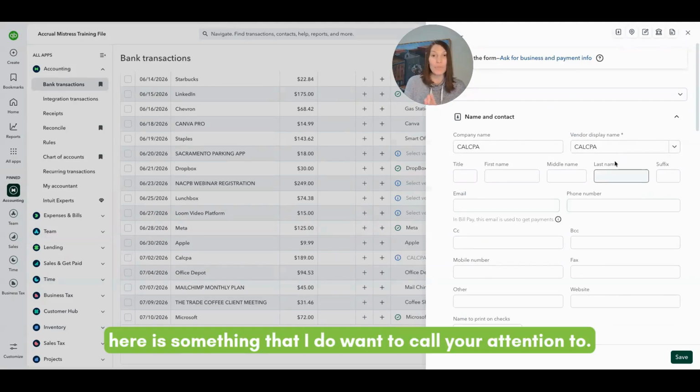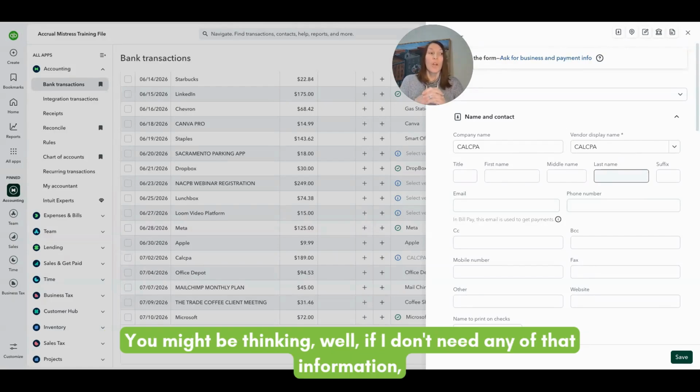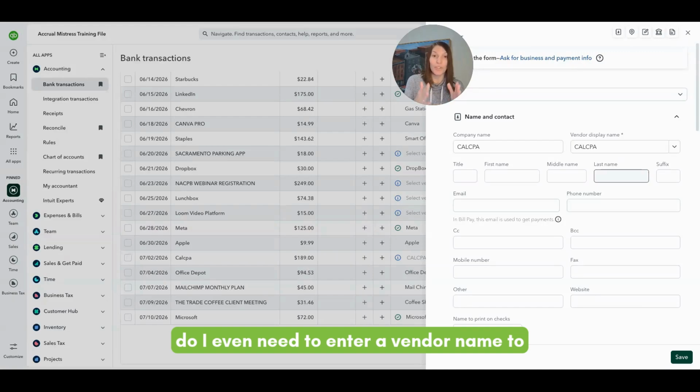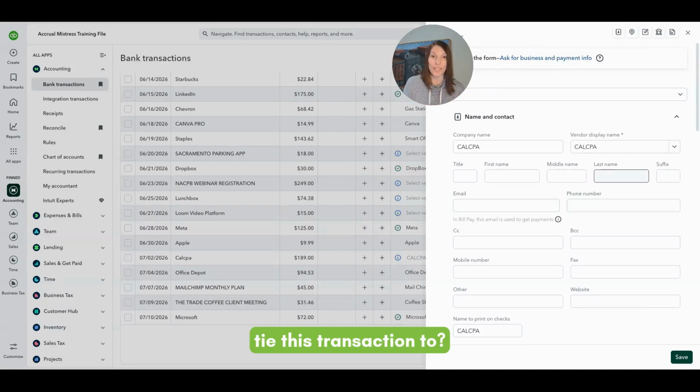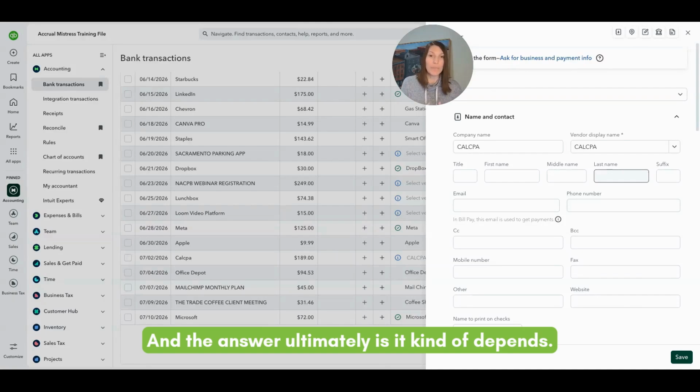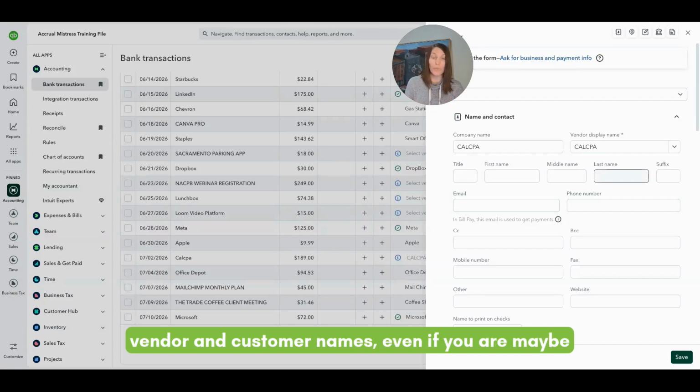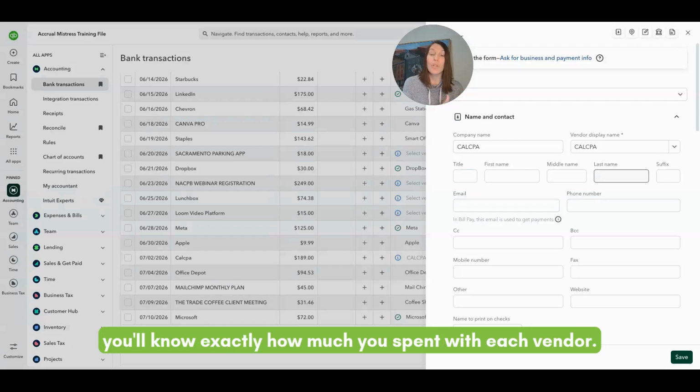Now, here is something that I do want to call your attention to. You might be thinking, well, if I don't need any of that information, do I even need to enter a vendor name to tie this transaction to? And the answer ultimately is it kind of depends. At the end of the day, I recommend adding vendor and customer names, even if you are maybe not going to be using that customer or vendor all the time, specifically because you want to have that detail so that if you go and run further reports down the road, you'll know exactly how much you spent with each vendor.